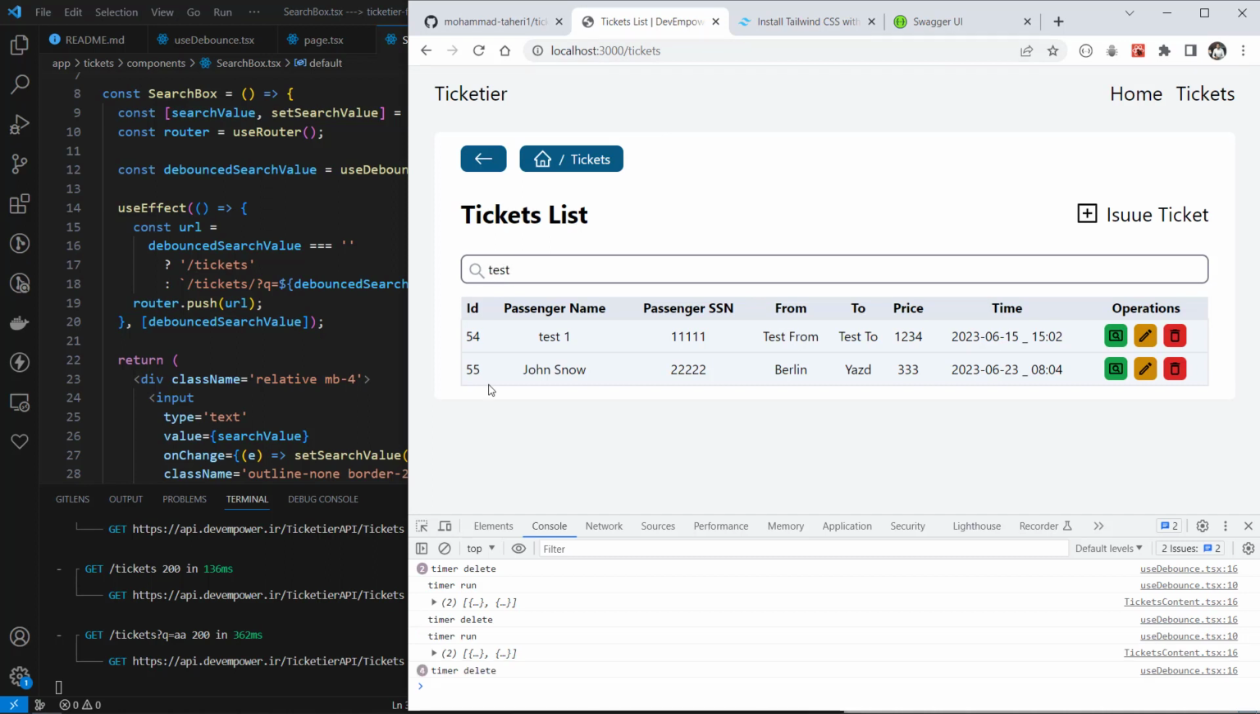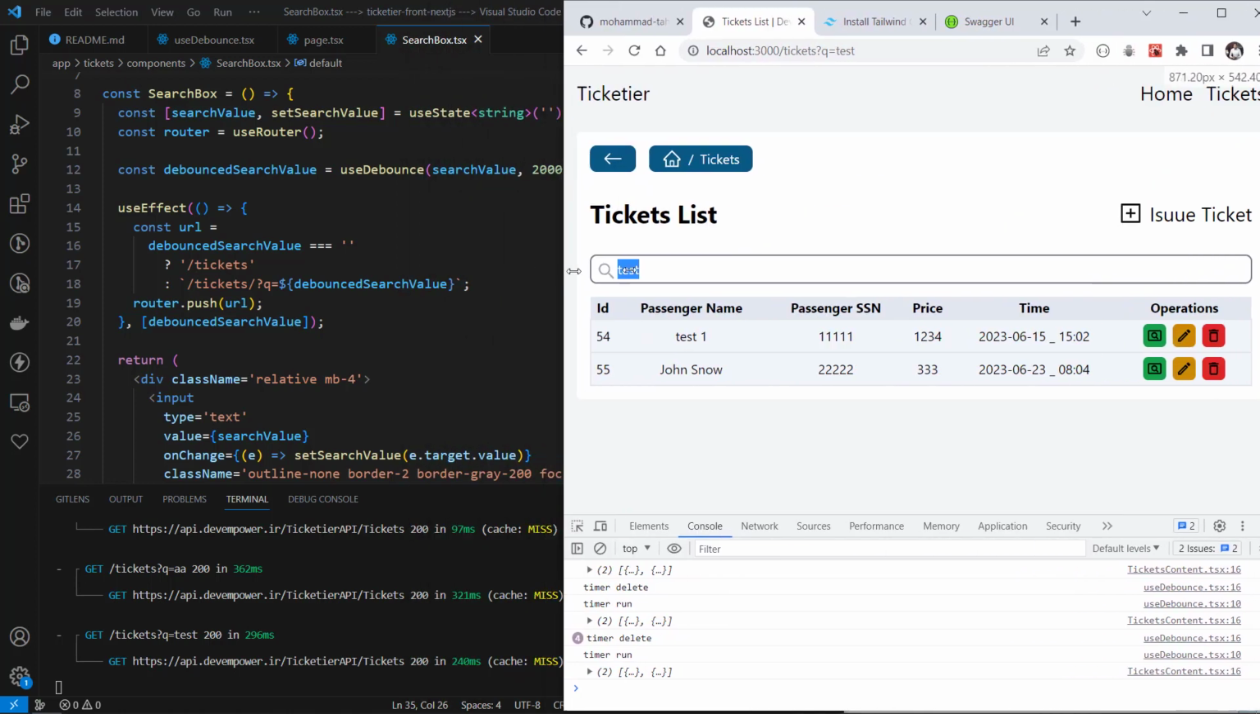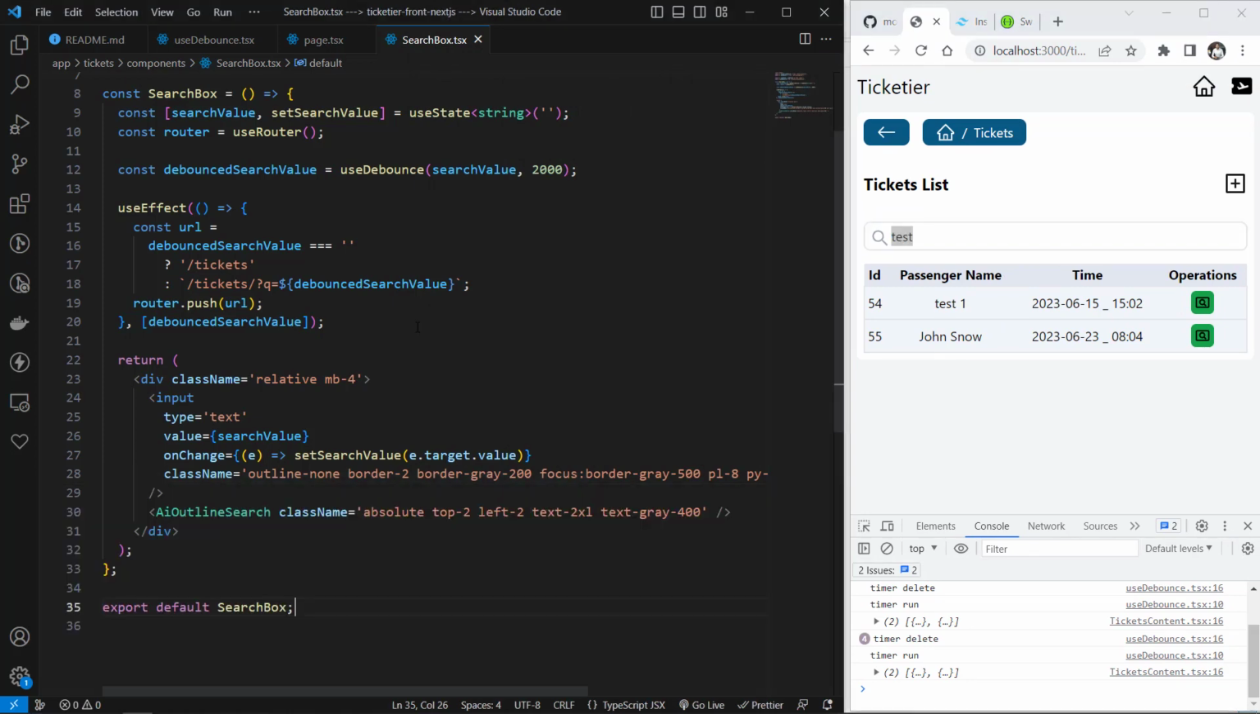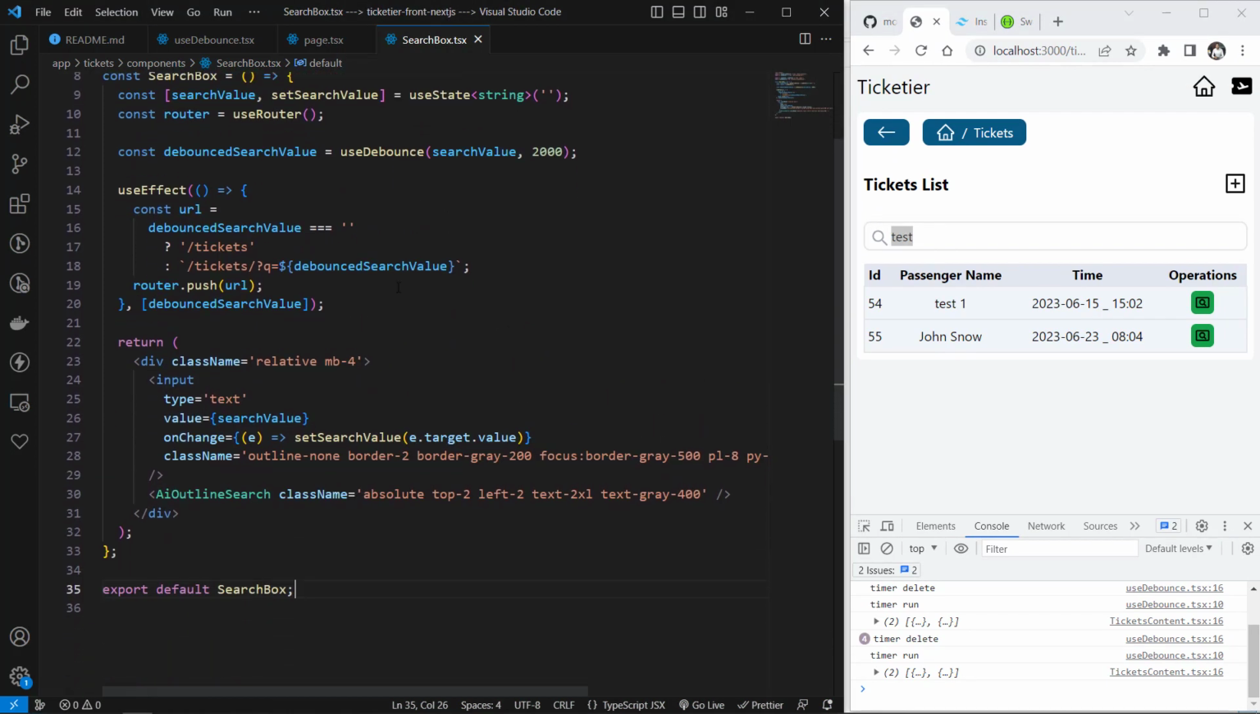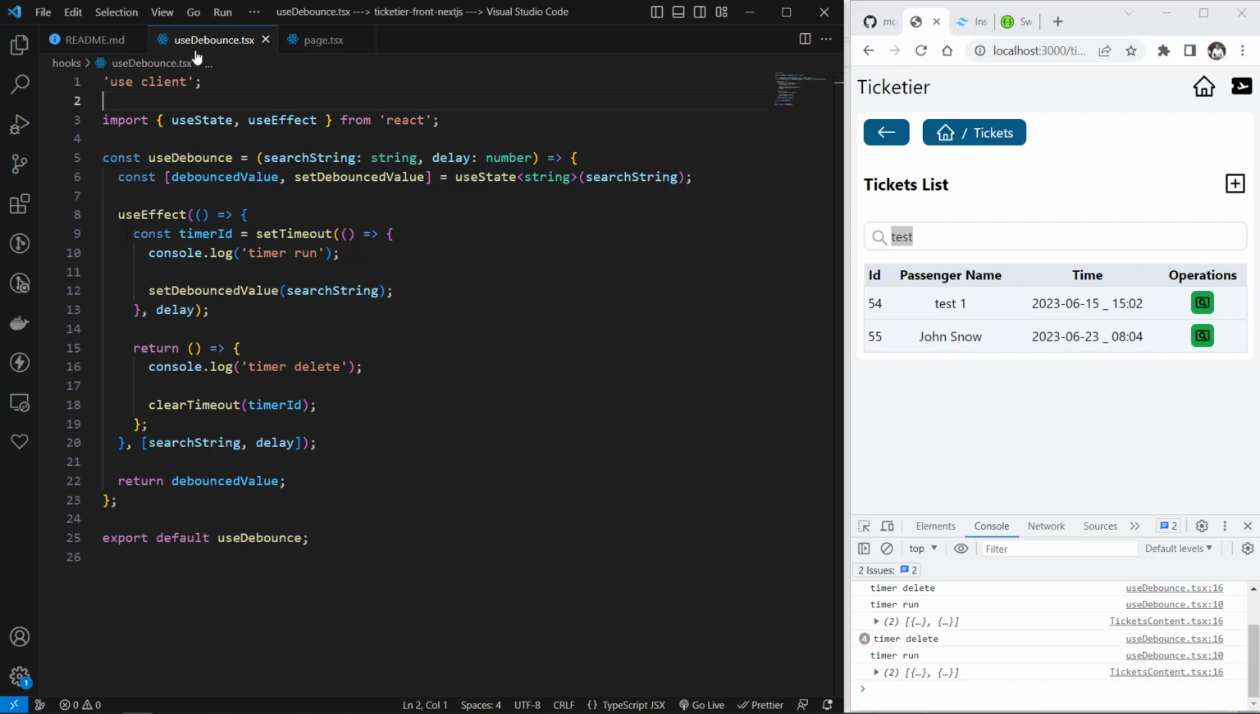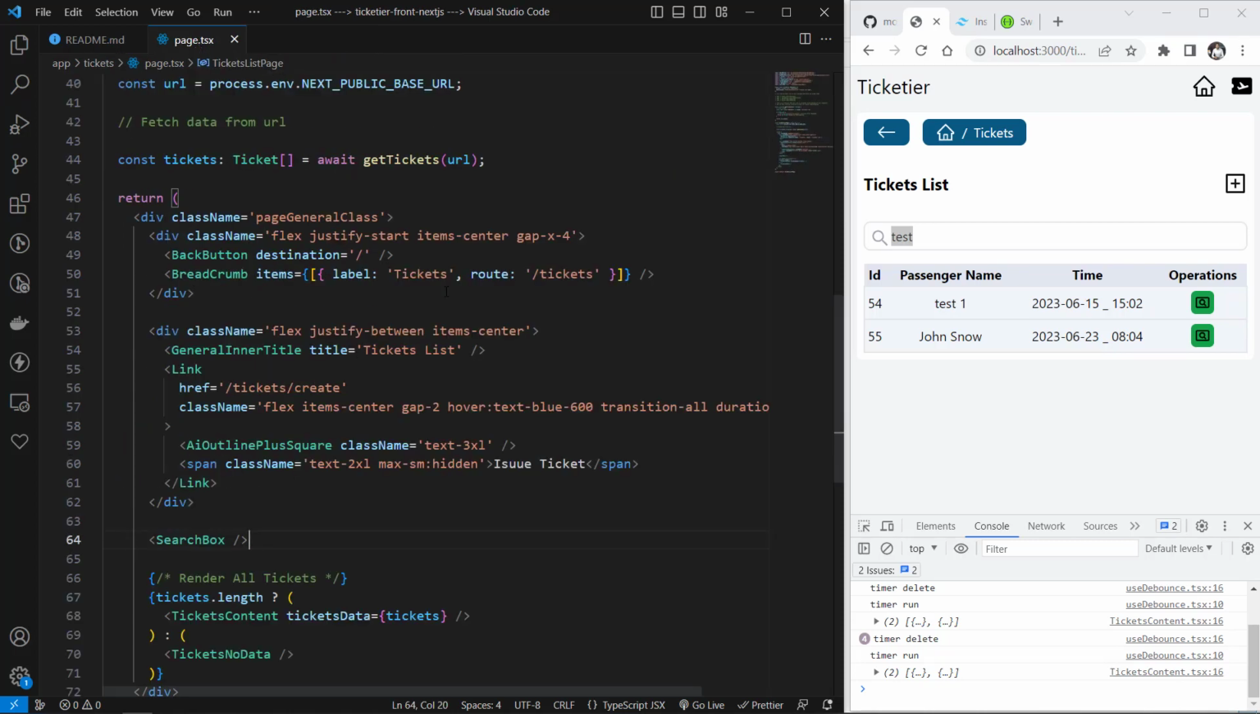So if I say test, you can see that timer delete goes and runs for 4 times, but timer runs once. That's so good. So it seems that it is okay. The next thing is we need to receive this parameter and send it to our URL. So let's close this search box for now and close the useDebounce.